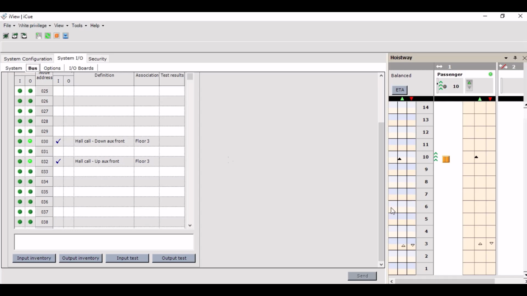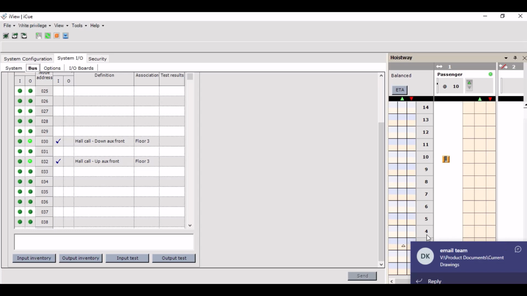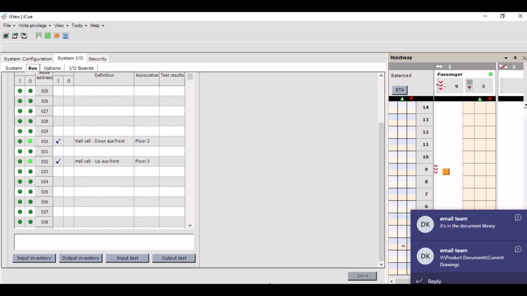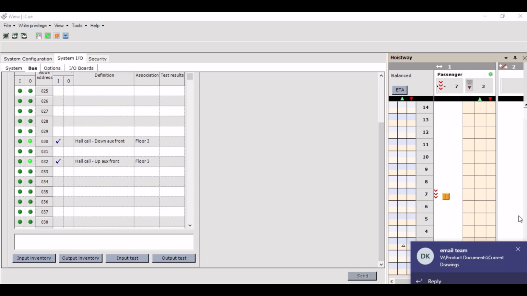But we also gave it an auxiliary call for the third landing. Just want to make sure it goes there. The output lights will still stay latched until the car actually gets there.